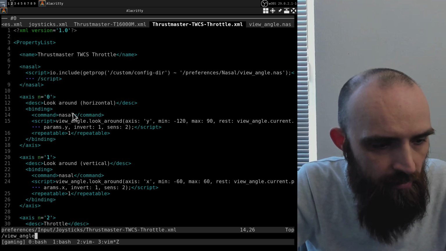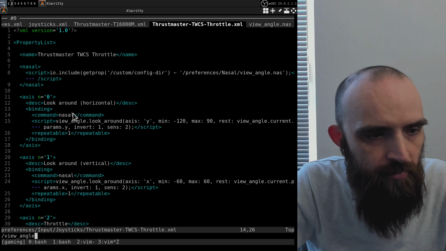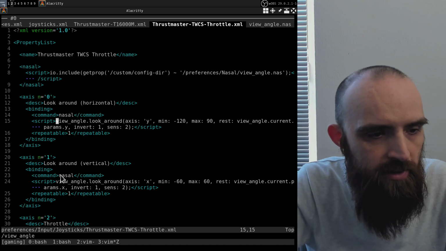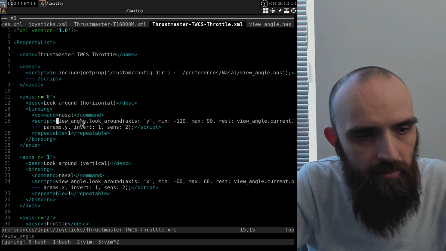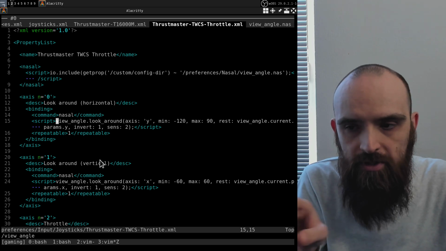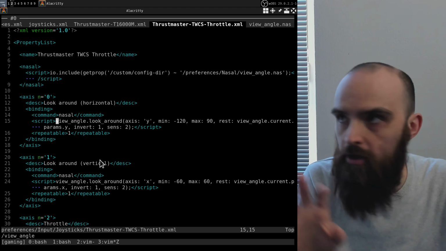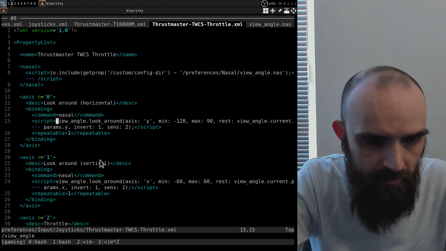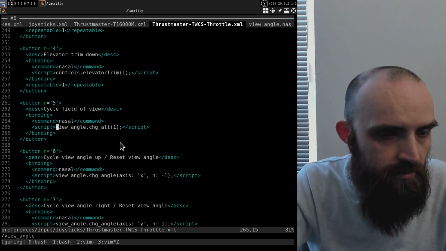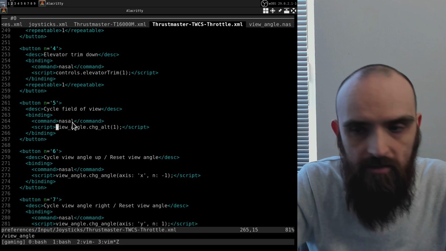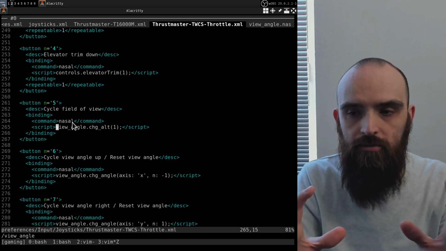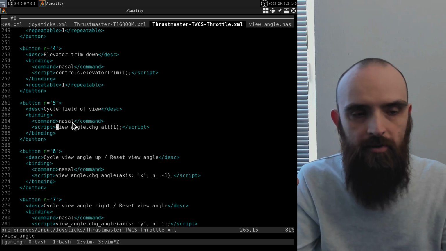You can find all of the bindings very easily by searching for the string view underscore angle, and you'll find them very quickly. These first two bindings are the bindings for the joystick that allows you to look around in the cockpit, axis 0 and axis 1. Then we also have cycle field of view. That's when you press the joystick to switch between the more closed in field of view and the more zoomed out field of view.